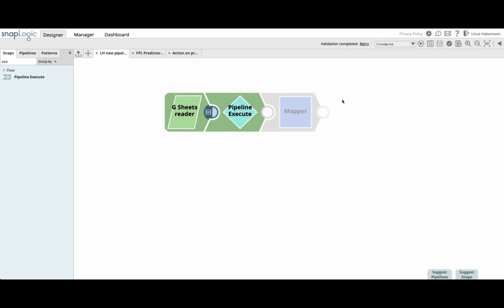So what's going on so far in our pipeline is that we read a document from Google Spreadsheets and we feed that document as the input to our other pipeline, the FPL Predictor API pipeline. That's going to train a machine learning model and predict the costs for the players that we have fed it. It's going to respond with an array of all the players and their predicted costs. That's going to be the outcome of this particular snap. On that outcome, we want to take an action. If the predicted cost is higher than the actual cost, we want to create a Jira ticket. If it's equal or less, we just want to ignore it.